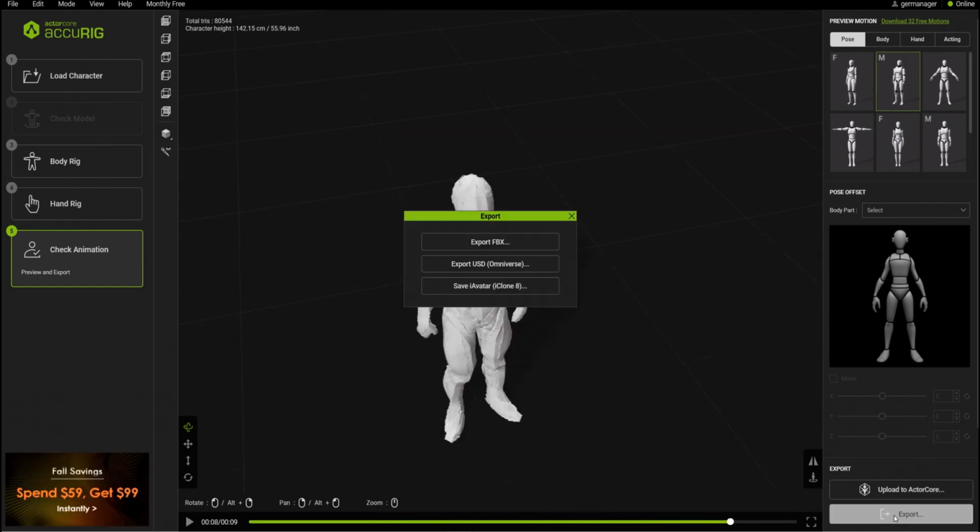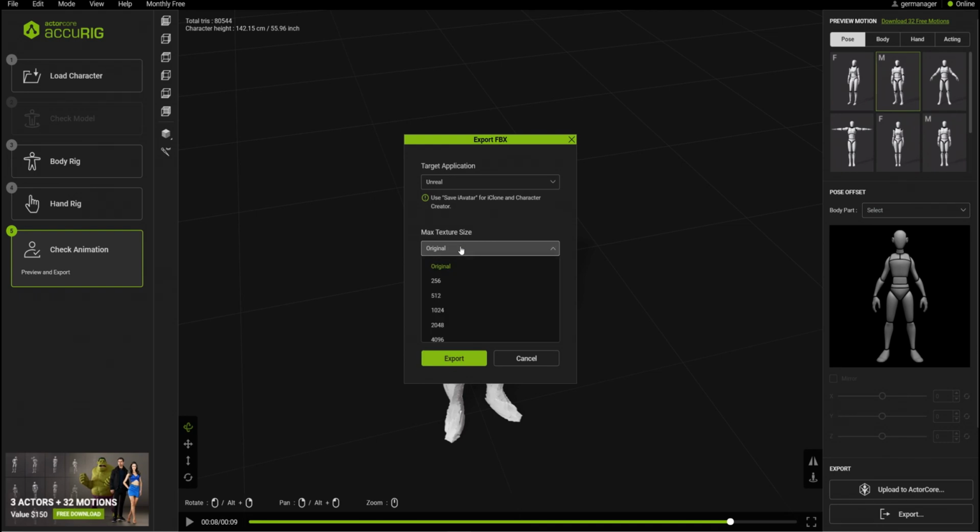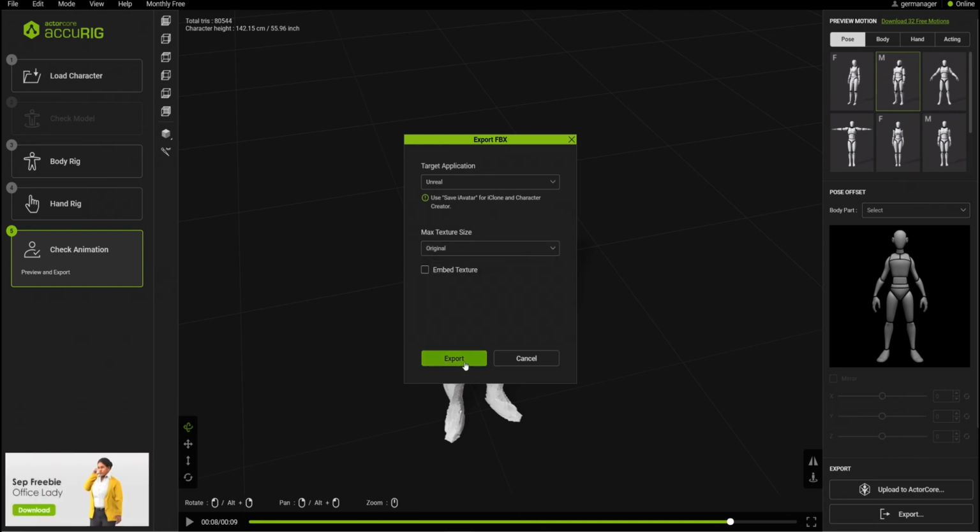Then what I need to do is export this as FBX in Unreal presets, and I don't really need any textures, just ignore this and click export.